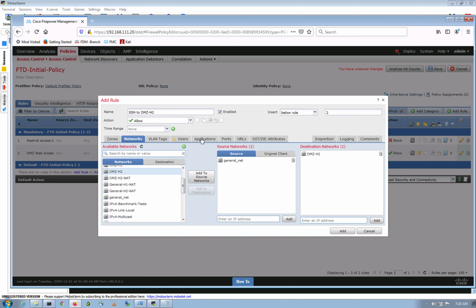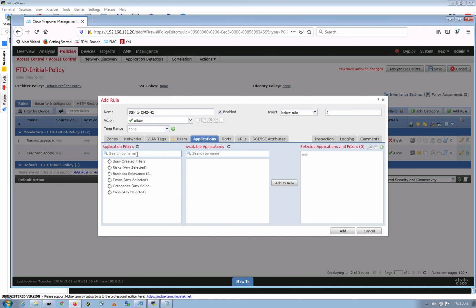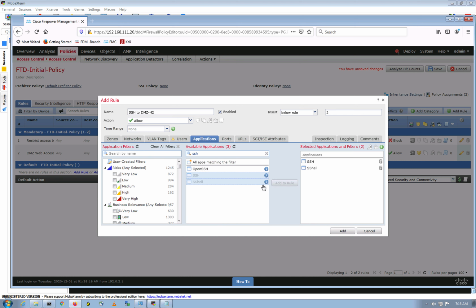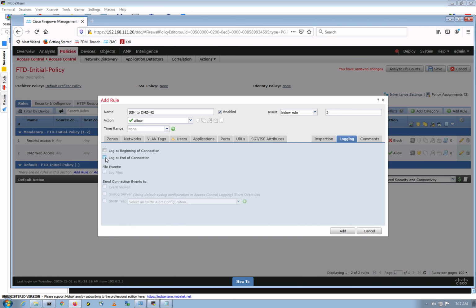Let's see in application. This time let's use applications, and here we've got quite a lot of applications, and we want to allow SSH. So let's select SSH. You would get a bunch of these. So let's select all these and let's add it to the rule. I think this one did not get added. Yeah, so there we go. We've added them to the rule, and probably let's go to the logging as usual and log at the end of the session. Okay, that looks good.